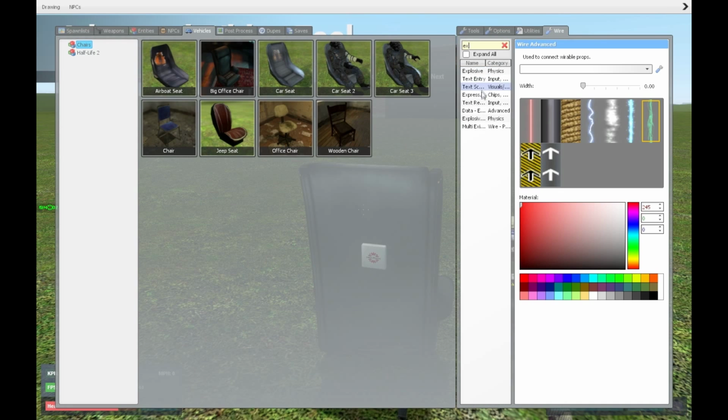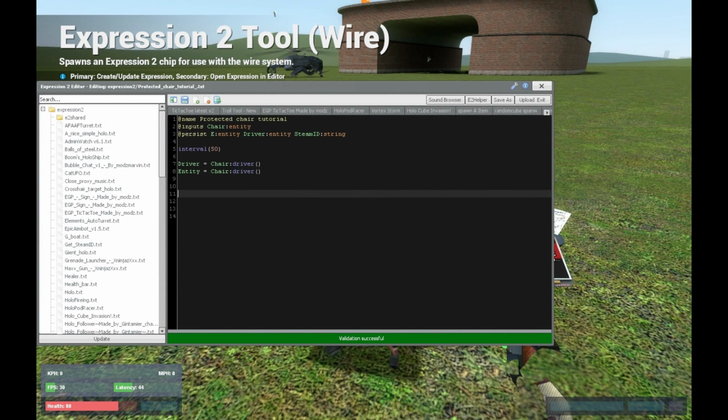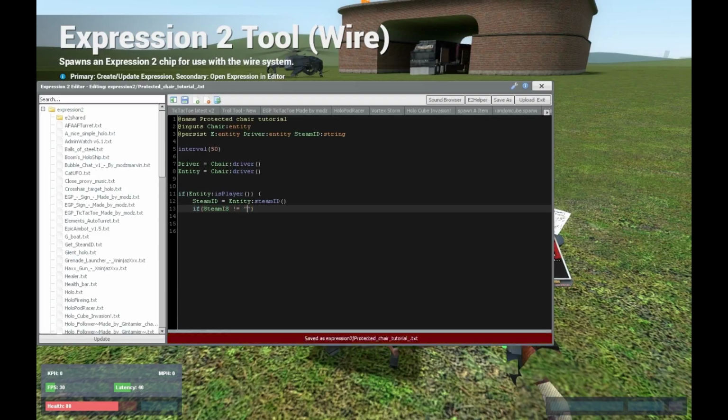Right, and let's go back to our expression chip, and we're going to go back into the coding. Now, what we're going to do is start off with an if statement. So, here we go, entity is player. What we're saying is that if the entity is a player, then run anything after this. So Steam ID is then going to be the entity's Steam ID, because as soon as it says is player, they're then going to become an entity. They're going to be set to the variable entity, so it's then saying get the Steam ID of the entity. So we're now going to say if the Steam ID equals, and we're going to add that in a bit, and this is just so I can show you how it works, what it does, and so on and so forth.